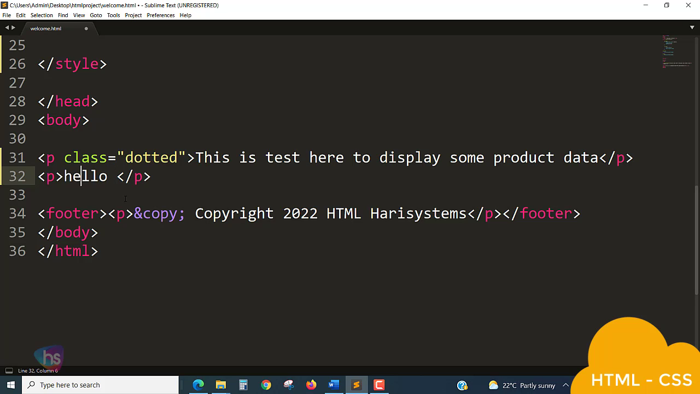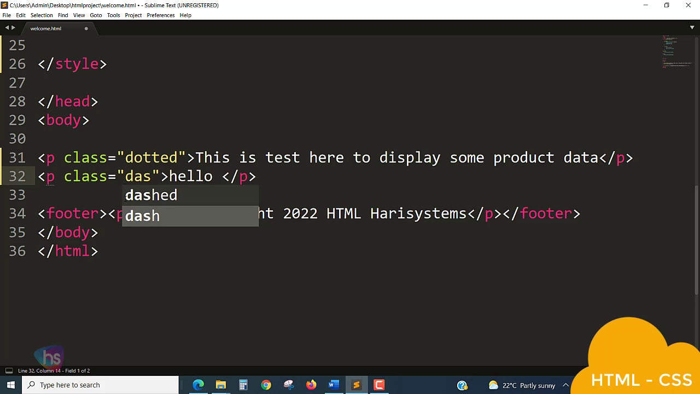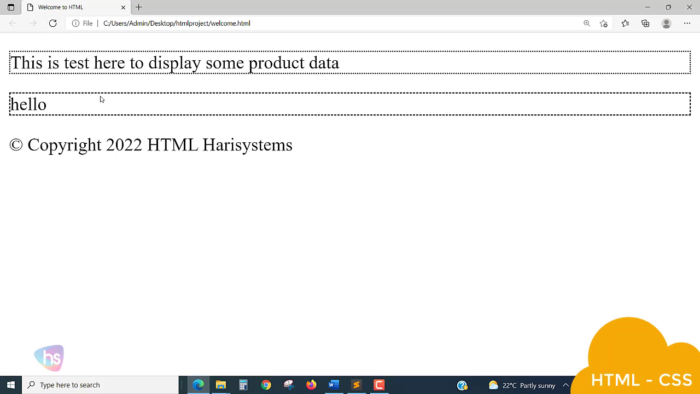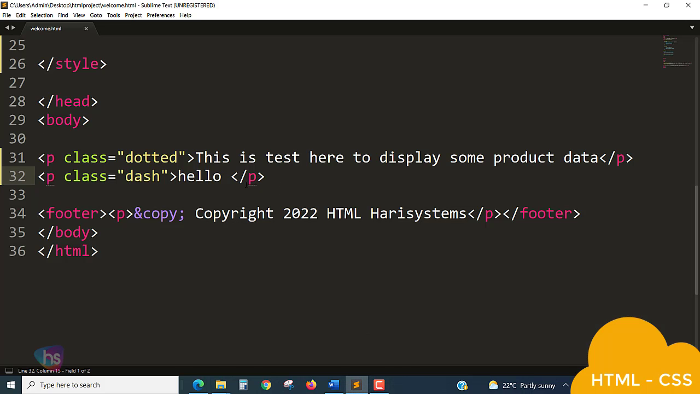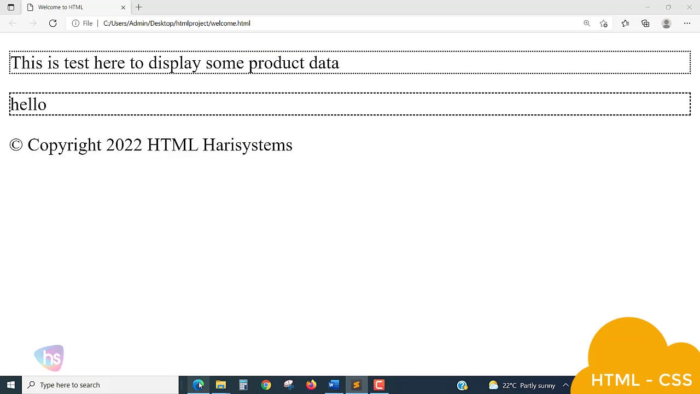you will see the class is dash. See, the class name is also displaying. Save it, reload the page, and you are getting the dash. Similarly you will have more. Try to apply these border styles, like solid, double, and many more, one by one, and you will get more exciting outputs on the page.